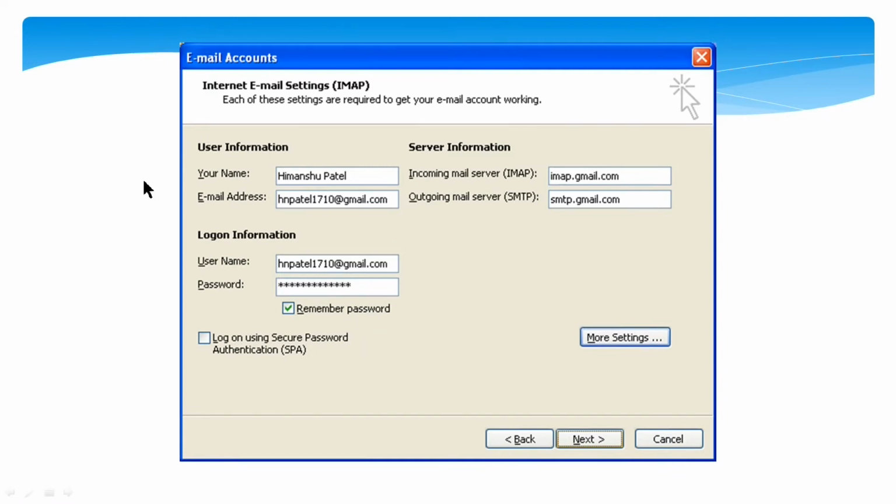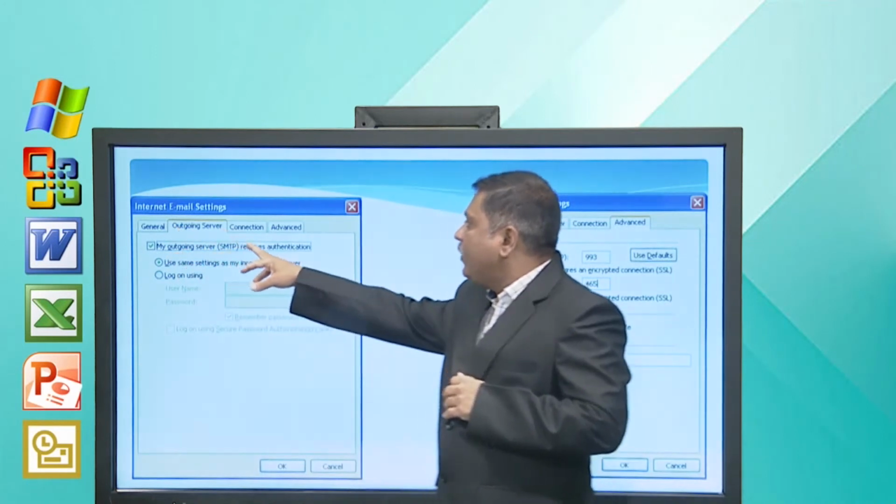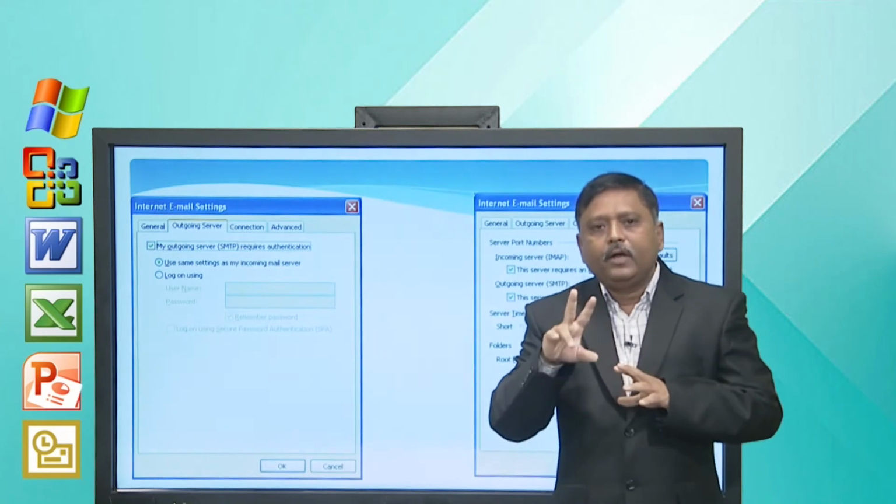But we should additionally set up some parameters by clicking on this more settings button. Now, what is that more settings button? When you click on this more settings button, it will open one dialog box with 4 tabs. So, let us see what will happen when you click on this. It will open the internet email settings dialog box, and here there are 4 tabs: general, outgoing server, connection and advanced. So, we need to configure 2 tabs.